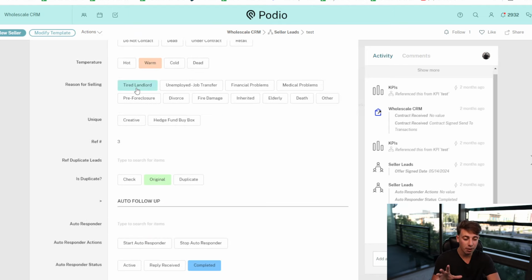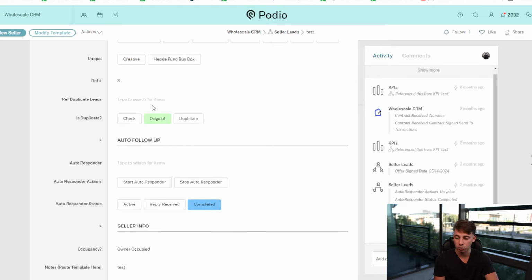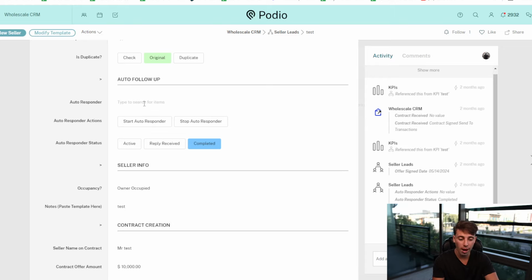And then, even better, we're going to dive into motivation. This system is going to organize every lead by their motivation. What is the reason they want to sell the property? Are they a tired landlord? Are they unemployed? Financial problems, medical issues, divorce? What is the reason they want to sell? And then whether it's a creative deal or a hedge fund deal, it's going to organize it by that as well.